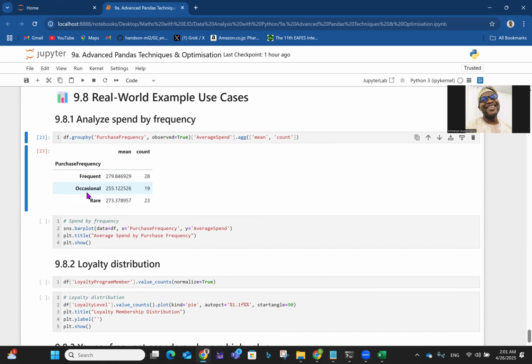For occasional customers, the average spend is 255 and they are 19 in number. For those who rarely come, the average spend is 273. They hardly come, but when they come, they spend big, and they are 23 in number. So we have their mean and their count based on purchase frequency.